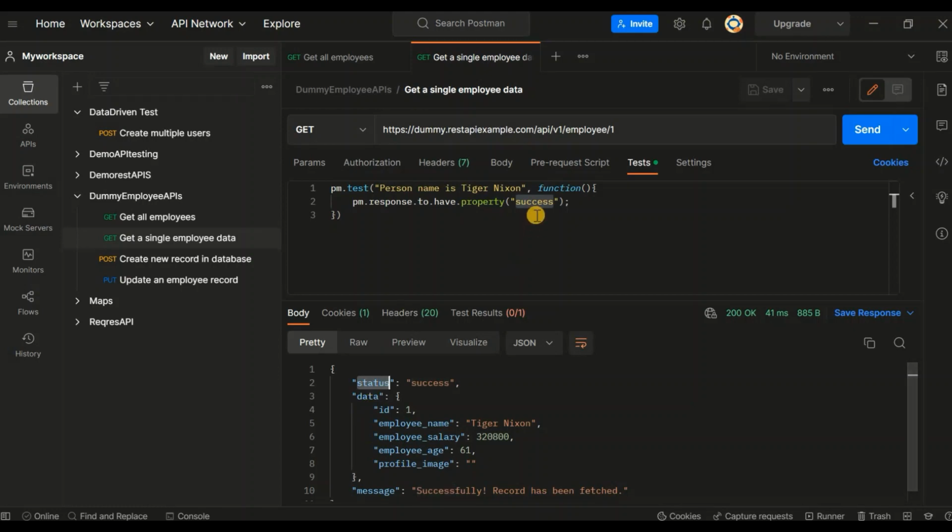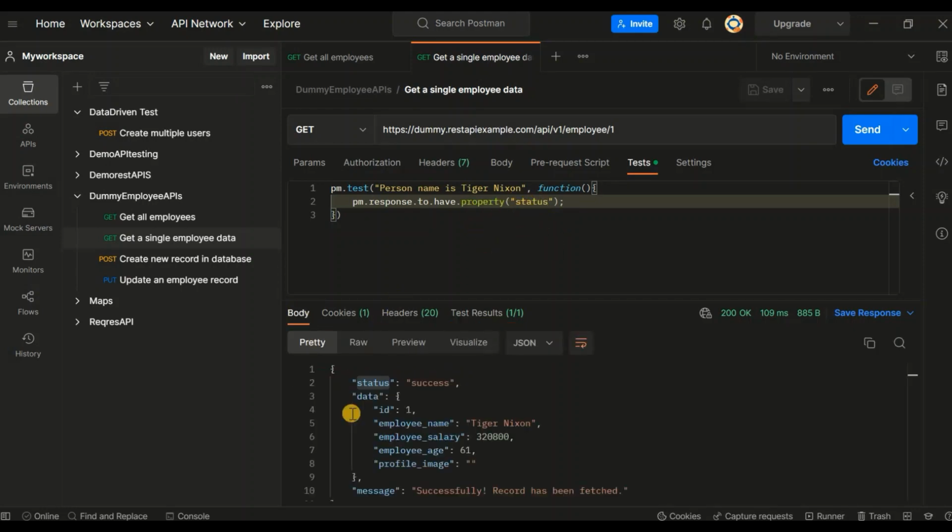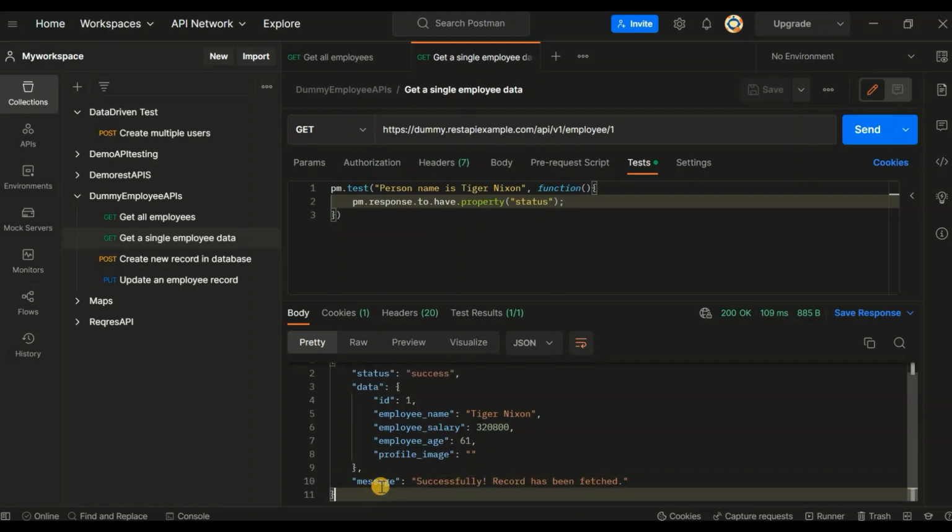Okay, so in that case, rather than checking this success, I can check anything directly that you can find as a string or as a text. So for example, if I put the status, save it, and then click on send, this time if you go to the result, you can see the test name is passed, right? So if you want to validate any string which you can directly find from your response, you can pass it over here, whether it's status or message, whatever. But if you want to validate any value of a key, then it's a different approach you have to follow.